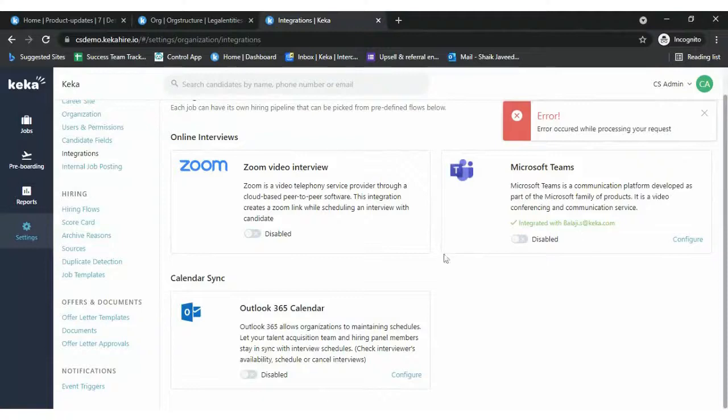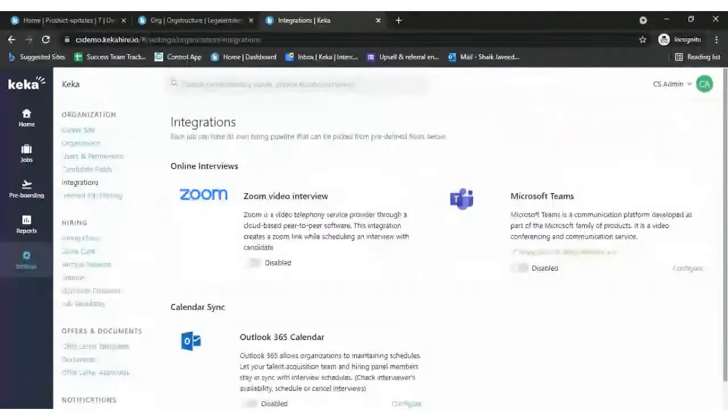So whenever you are scheduling any interview, the Zoom link will be sent to both the interviewer as well as the candidate. So both of them would be receiving that email.